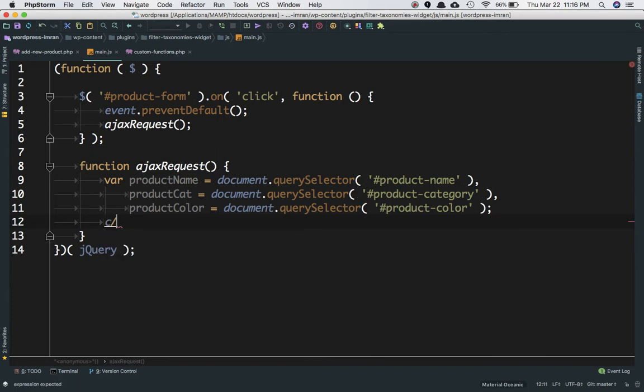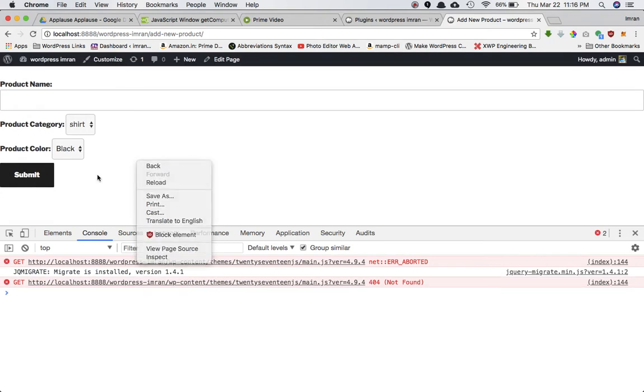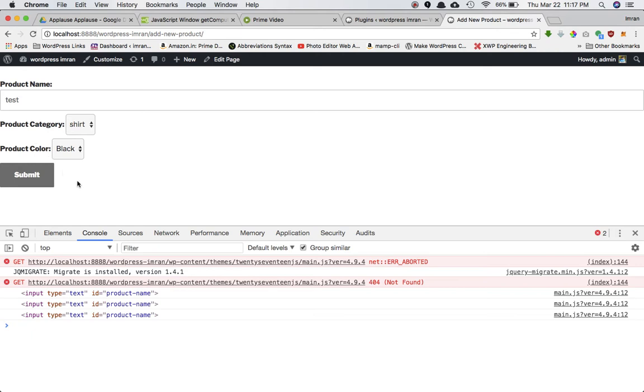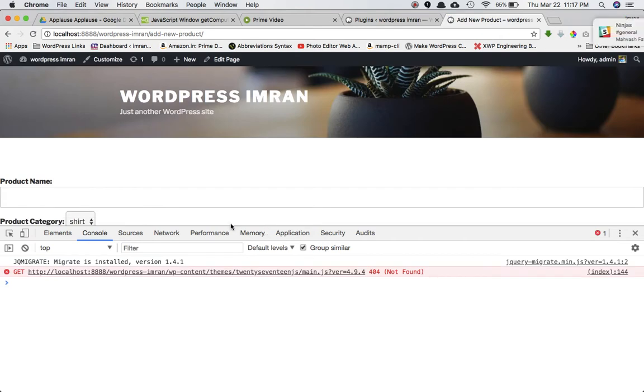So if I just console one of them, you can understand what you'll get for the other ones. If I go ahead and refresh the page, and just type something here, test, okay, we've got the product name element. Great. Now we want their values, so if I say product name dot value, that is basically going to give me the value inside of that input element. Let's console that.